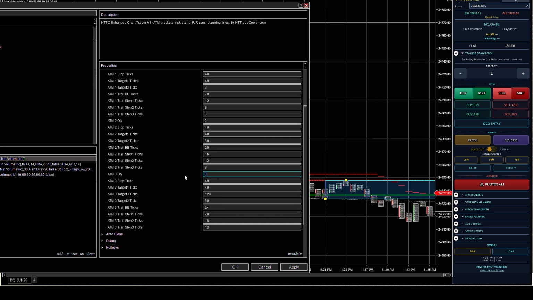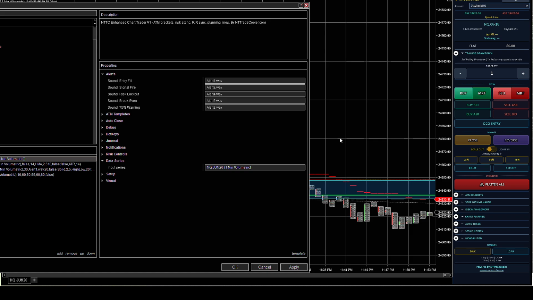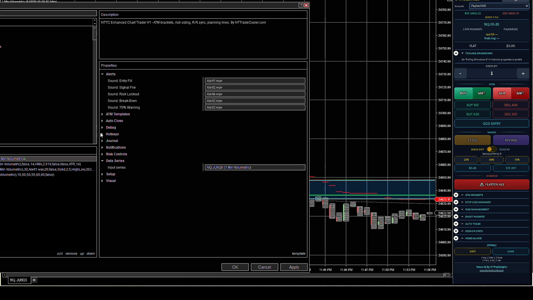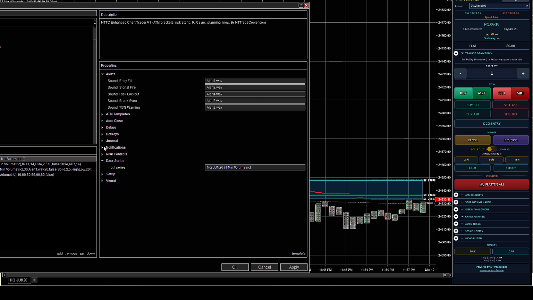With ATM 3, we have a default quantity of 3, and you can select your stop loss, right? And the target ticks are 40, 80, and 120, right? That way you can configure your ATM templates, and if you have your own templates, you can load them later too, right? Then there is an auto close timer, and there are some default hotkeys like B for buy, S for sell, C for close, X for exit and flatten position, right? E for break even, and R for reverse as well.